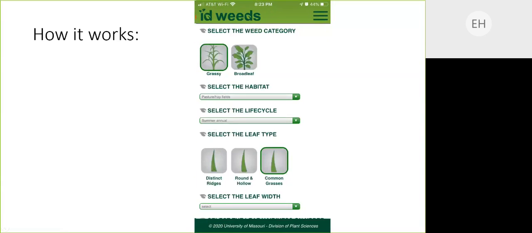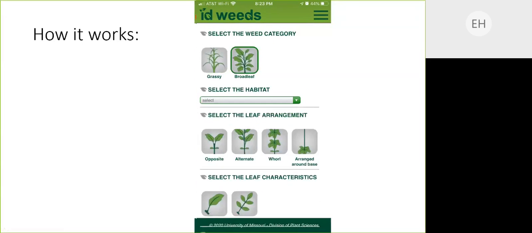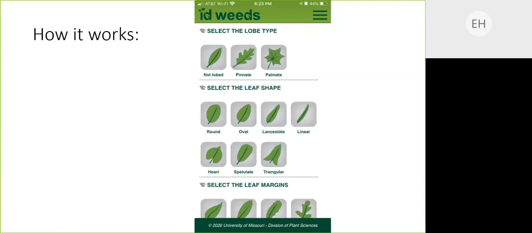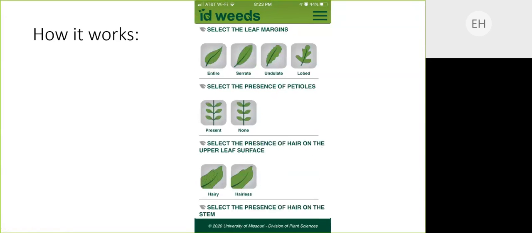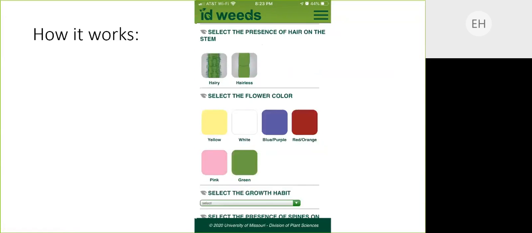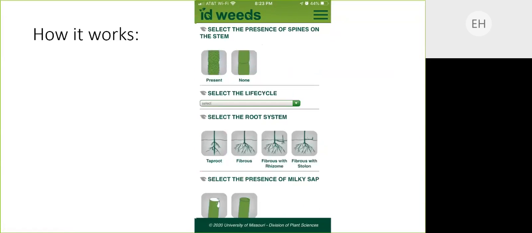And then you can add more. Or you can decide to change up. If you decide you know what it is, you can go back and click broadleaf, and then these are all of the different categories that you can select to help narrow down the list for broadleafs as well. So we have leaf arrangement, leaf characteristics, lobe type, leaf shape, margins, petioles, hair, and flower color, growth habit. Like, they have everything here. It's very, very user-friendly, I think.